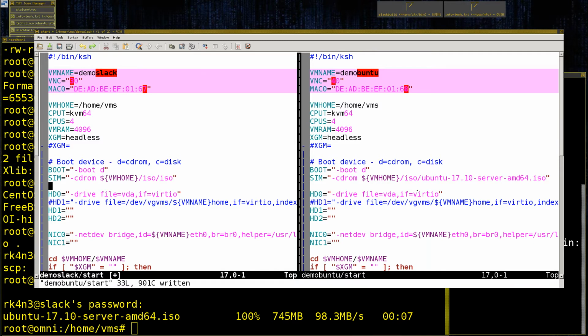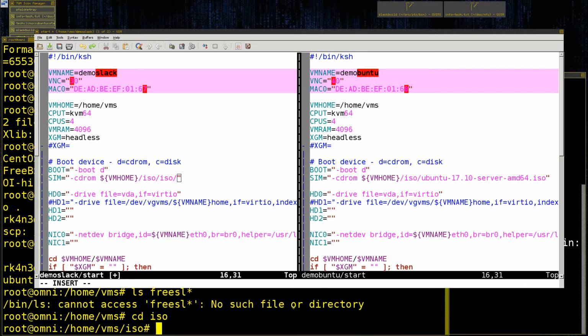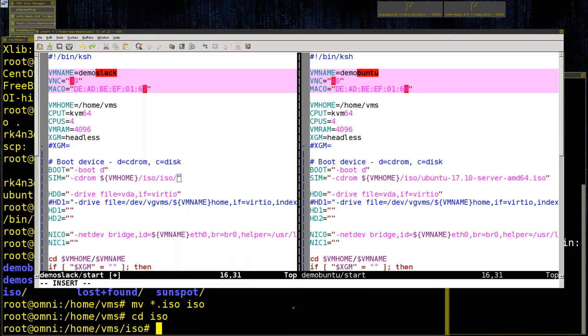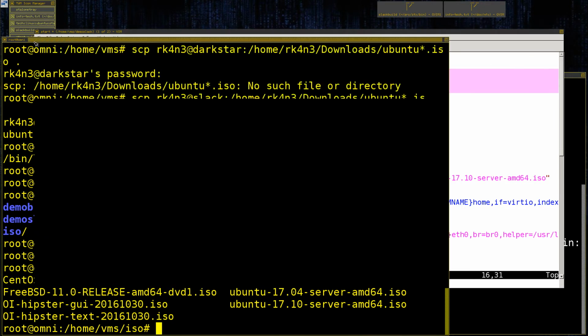And now I'm going to change the Slackware one. Oops. Oh, great. I put it in the wrong directory. Okay, let me get this back in front here.